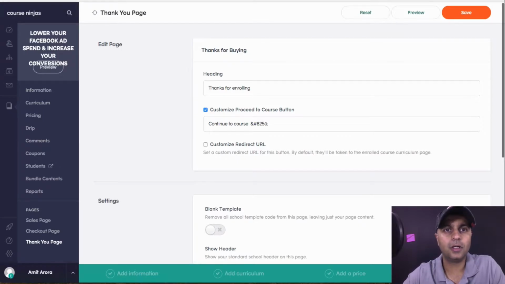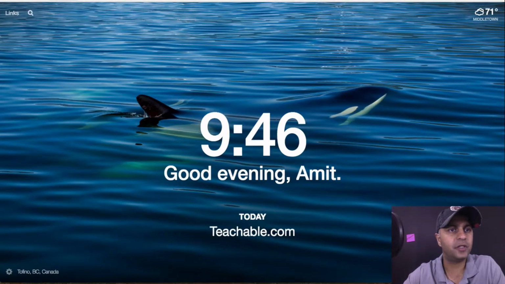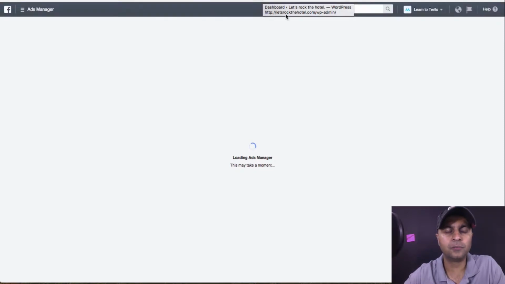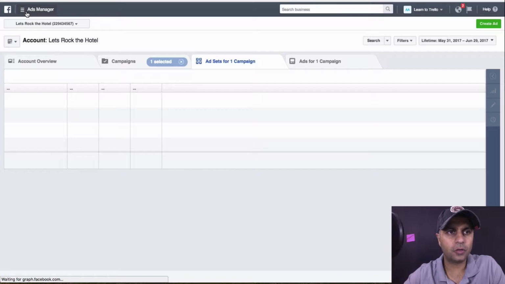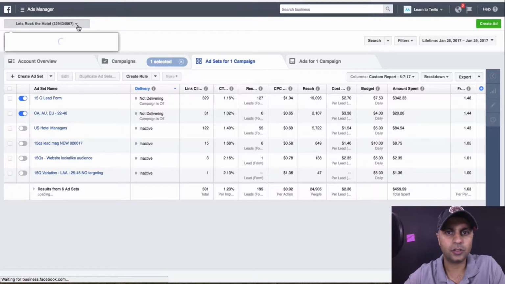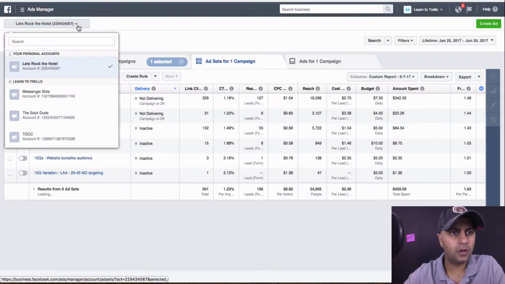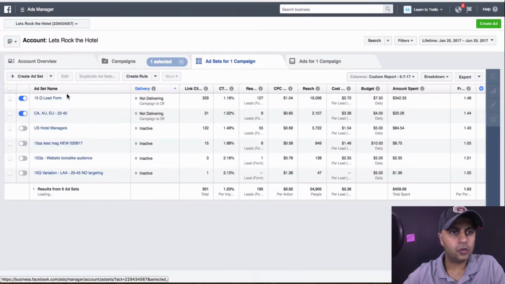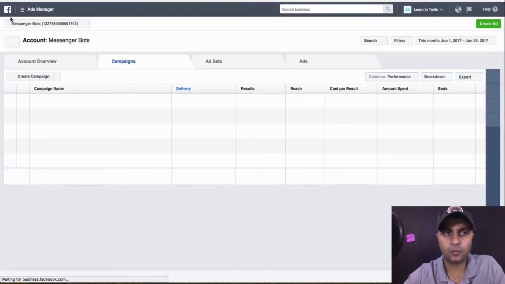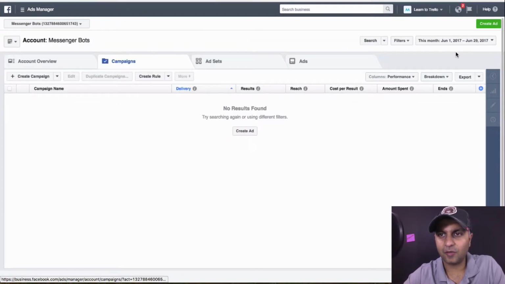So let's go on to my Facebook account first, and let's get our Facebook pixel code. So I'm in my ads manager here. I'm going to get the code for a different ad account which I have, which is, let's go to my messenger bots account. So you can open as many Facebook ad accounts as you want. I just open one for each page that I want to start ads on.